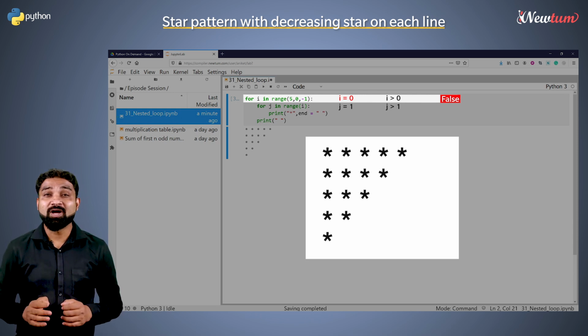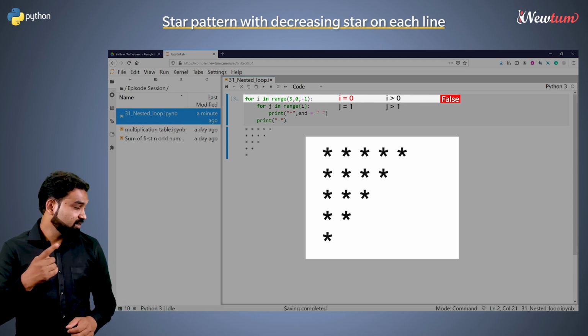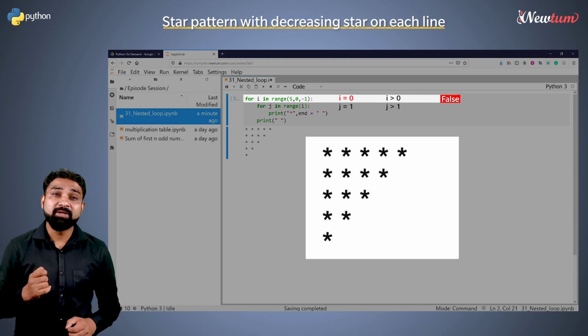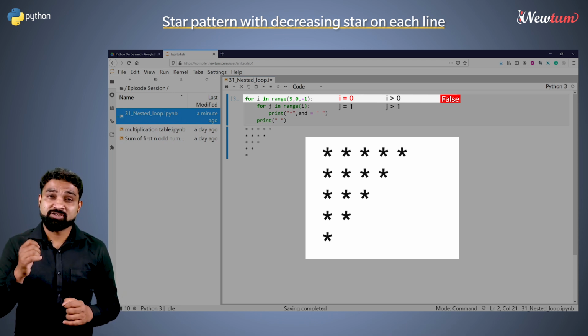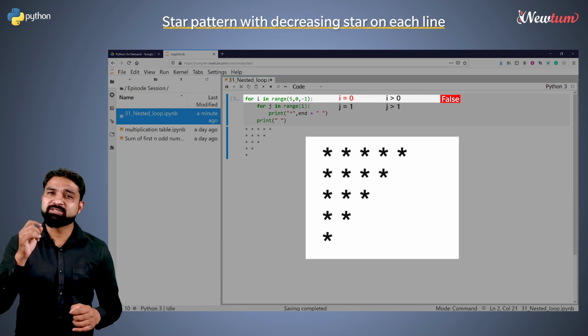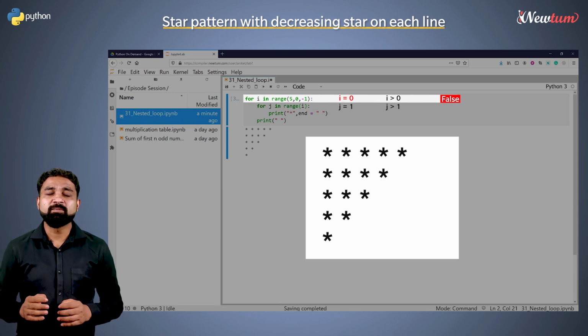I hope you understood how to use a nested loop and how it works. But many a time, understanding the nested loop is challenging. In the next session, we will execute one more example of the nested loop to get a clearer picture.